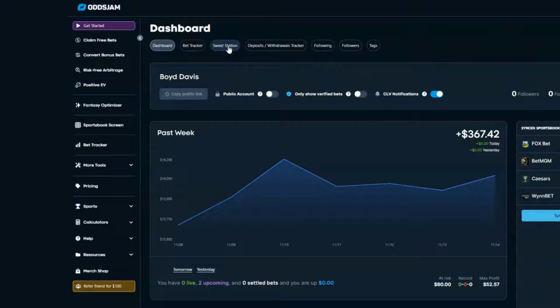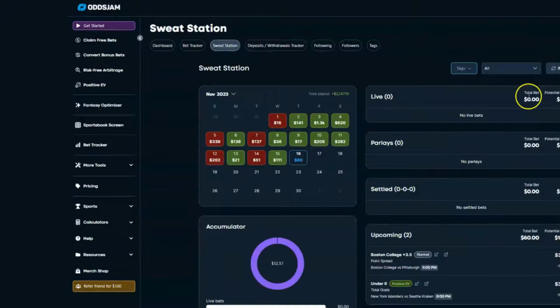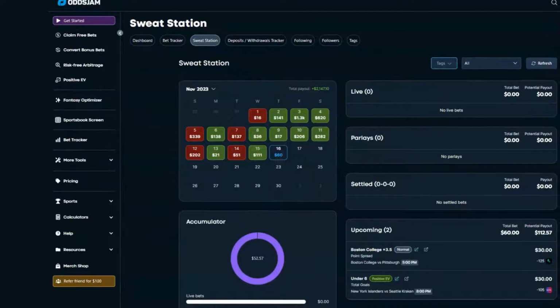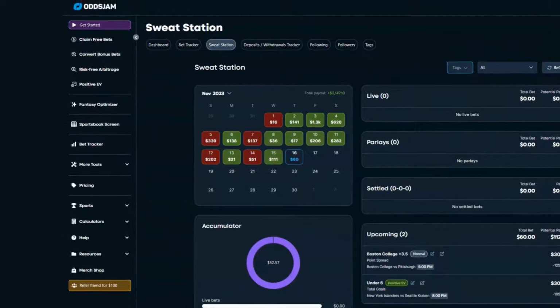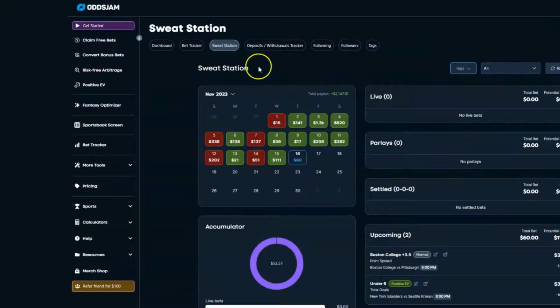You have the sweat station. It's going to give you the games you have coming up, kind of keeps track of everything you have coming up. And as you can see here, you'll see all the upcoming bets, the losers, the winners, and it keeps track of it for you on your phone, keeps track of all your deposits and withdrawals. Everything is right here, and you're crazy if you don't use it.